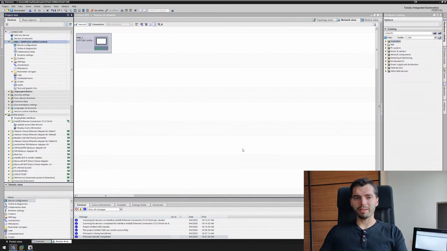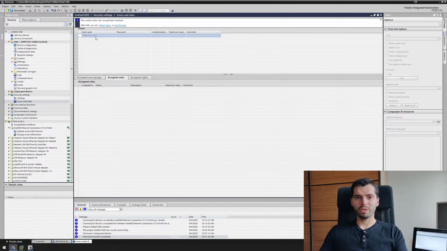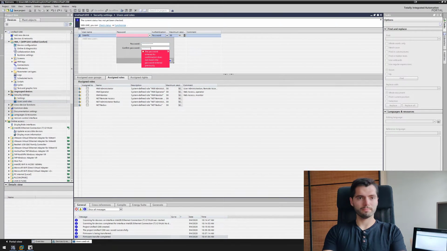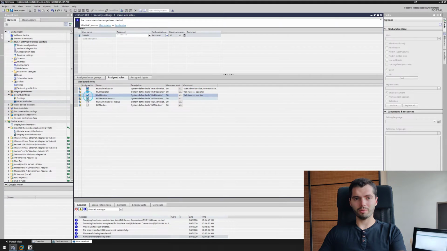Okay, a panel was added now. And if we go to Security settings, to Users and roles, we can add ourselves a user. I'm going to call this user Simatic. And now I'm going to add a password. And I'm going to add him to all the groups, although I really only need HMI administrator, and I should be fine.